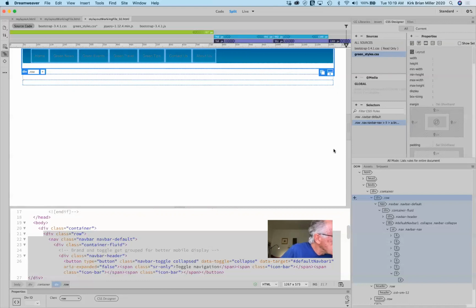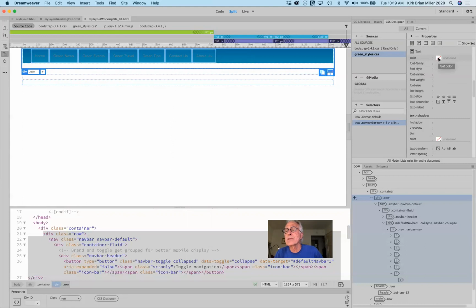I want to change the color of the text to be yellow, instead of this gray that we can't see. So for the A link and the A visited, I can come over to my CSS Designer, and I'm going to select the T for text. Where it says color, that's the color of the text.